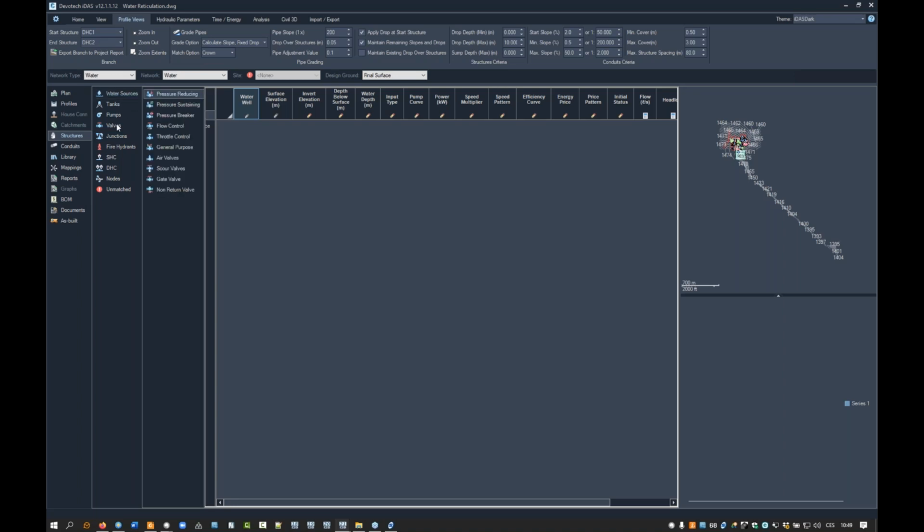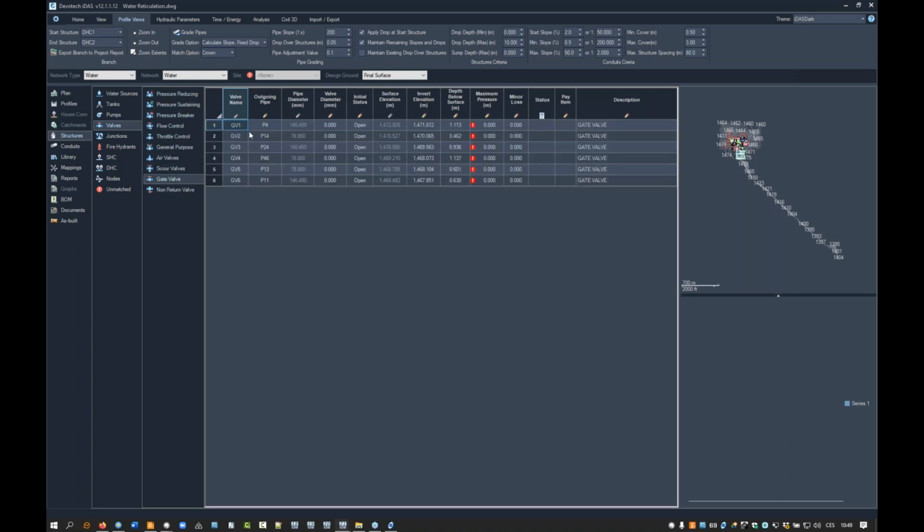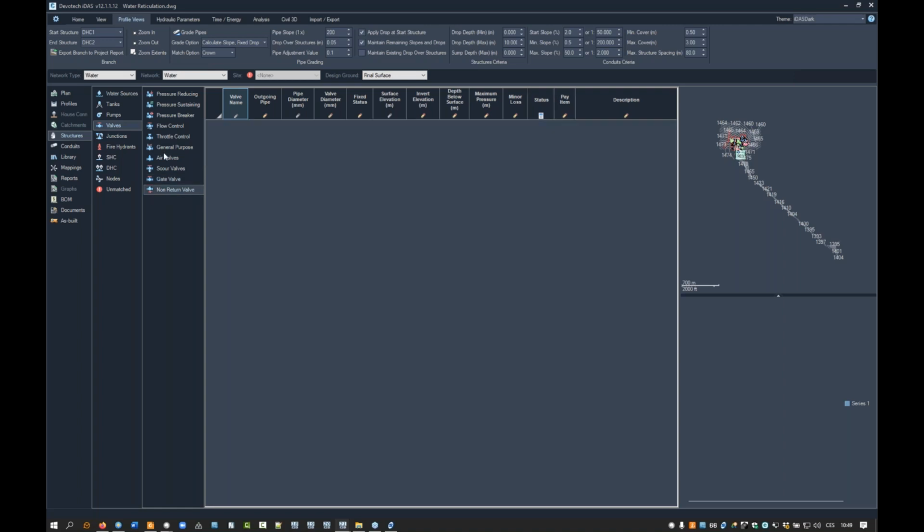Then if I go to valves, previously in the previous iDAS manager, only valves which had an impact on the analysis were displayed under the valves. For example, air valves and scour valves don't have a direct impact on the analysis, so they were not displayed in the water manager under the valves. We got questions about it, so we decided, okay, let's bring them in. So they are there. All the valves, like here I have gate valves, are displayed here, and each has its own tab.